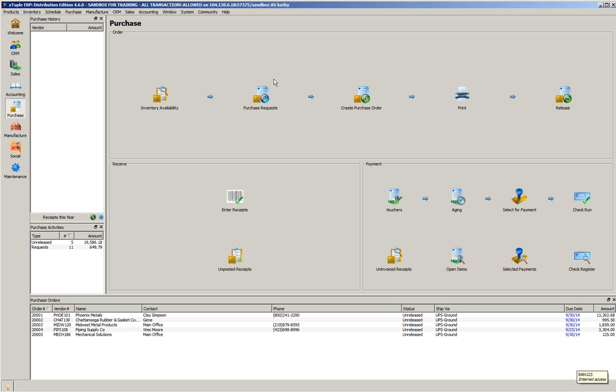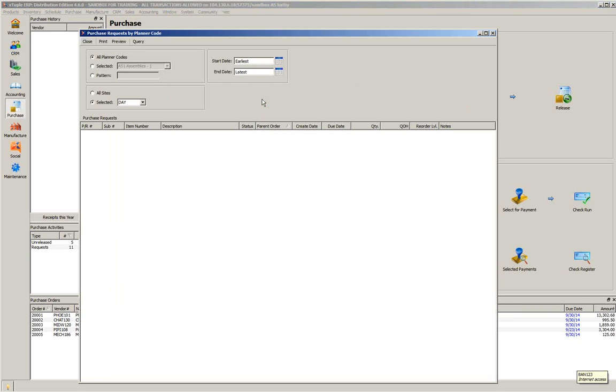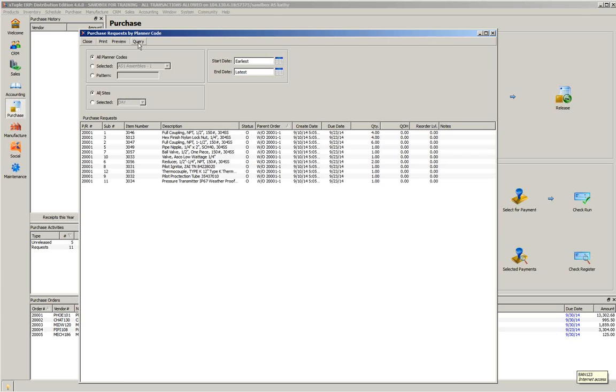And you can see the purchase request is here as well, so it's a very handy way to just find it quickly. You can also select purchase request by planner or by site as well. So in this case, I did it by site, so it brings up all planner purchase requests by all sites.